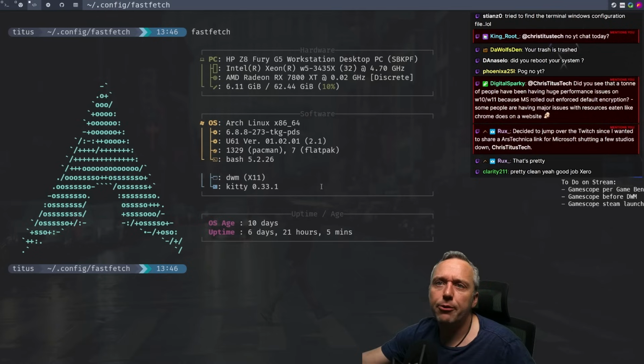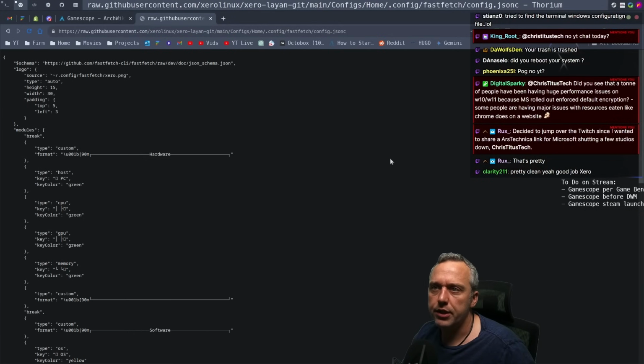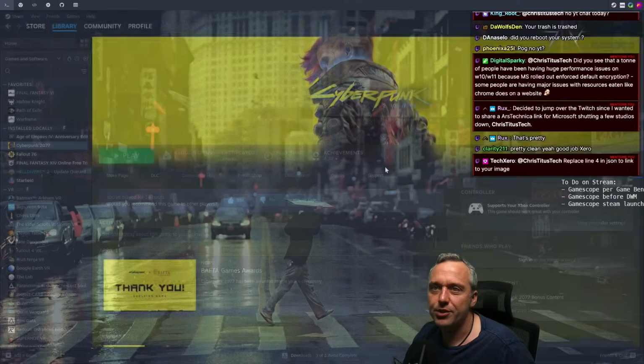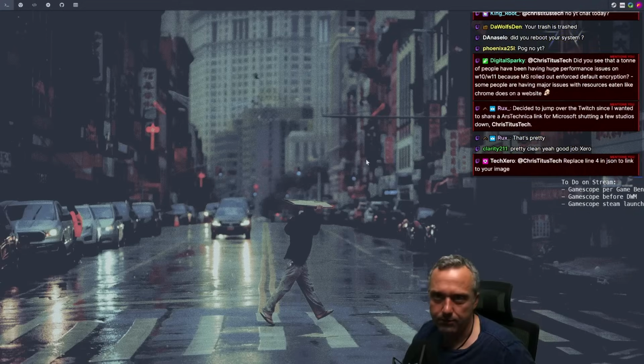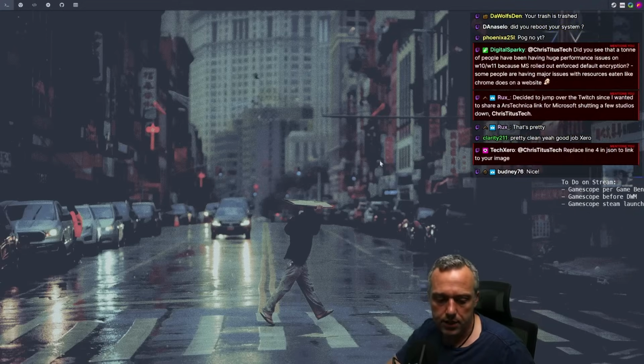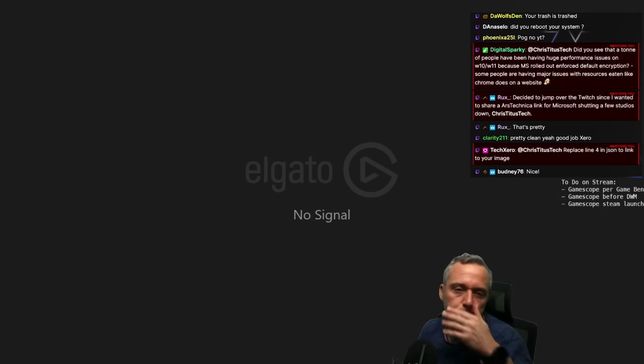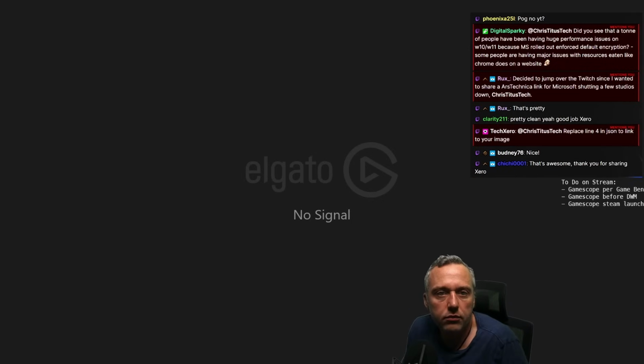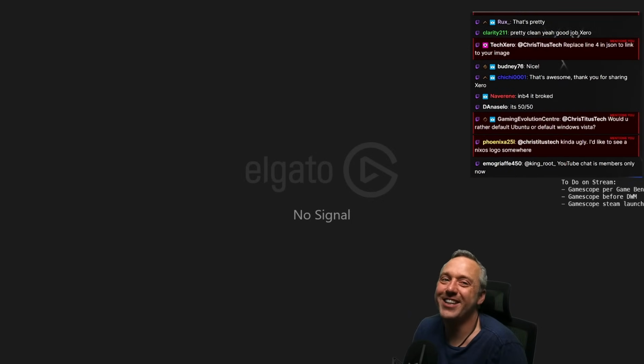All right, now that we're done messing around with that, let's reboot the system and see if it actually boots, because we did just do like 6 gigs of updates. Let's try that. Kind of ugly. I like to see a NixOS logo. Phoenix, you troll.